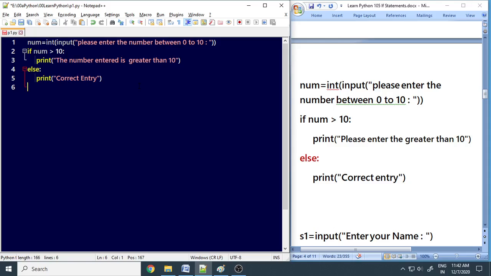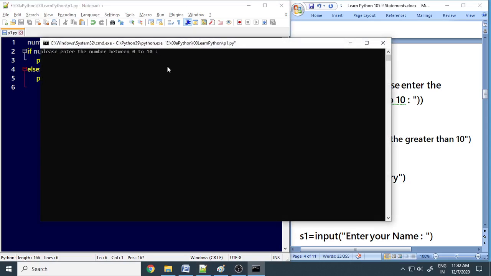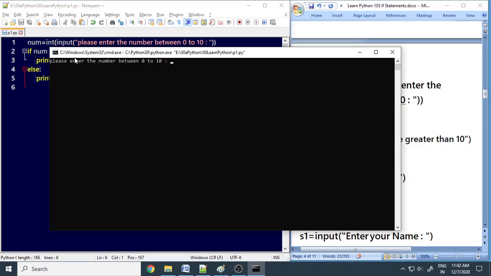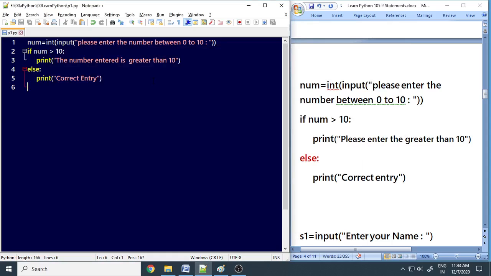So let's execute this. Now we'll enter 5. We get correct entry. What you entered is correct. Now we enter 11. The number entered is greater than 10. Therefore you did not enter the value which is specified. The specified value is 0 to 10. So we'll check the condition. If the user enters a correct number, it will go to the else part and print it. If the user enters greater than 10, then it will go to this part and give the message the number entered is greater than 10.